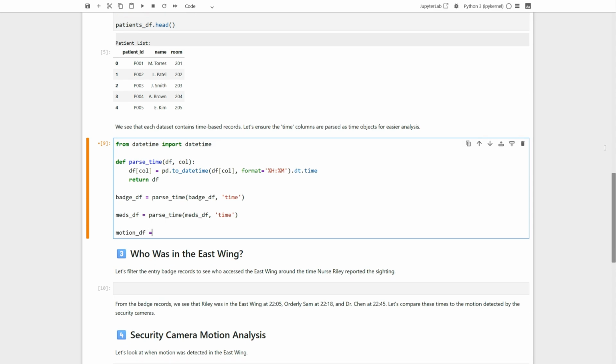And finally, I'm parsing the motion_df. This one tracks movement sensors around the building. By lining up these times, we'll catch any sneaky late-night wanderers. Let's see if the timelines start to reveal a pattern.